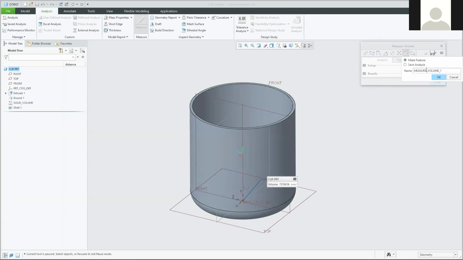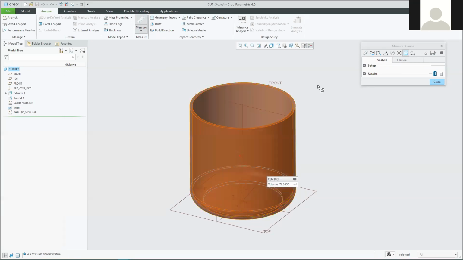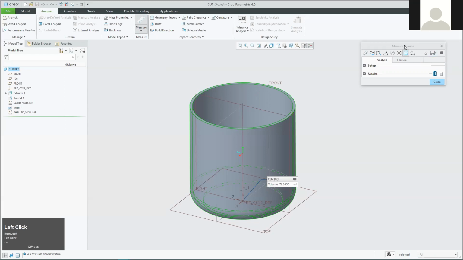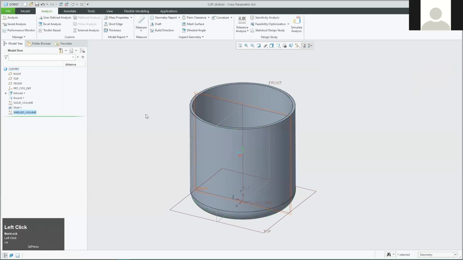And again, I'll give it a descriptive name. So maybe shelled volume, like that. And then press enter. And then you can see that then gets put in the model tree as well. So I don't need that volume window anymore, so I can close that down again just by clicking on the X.